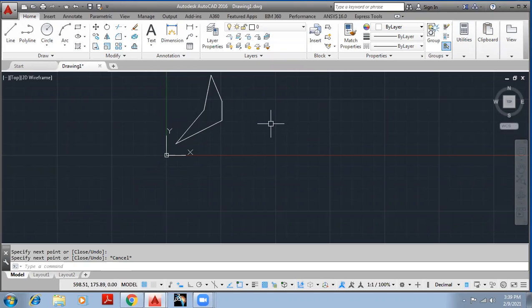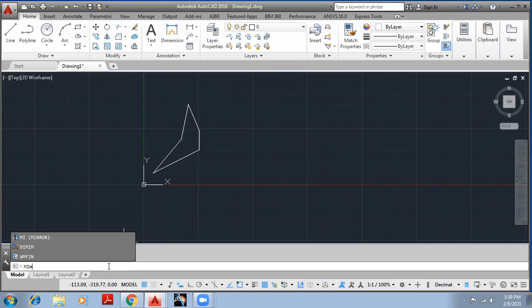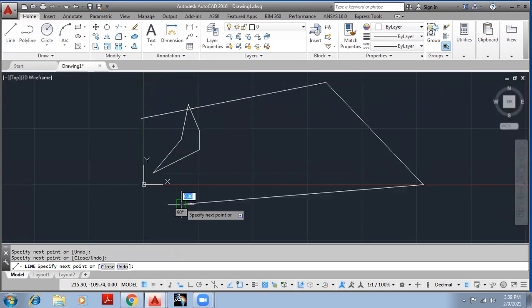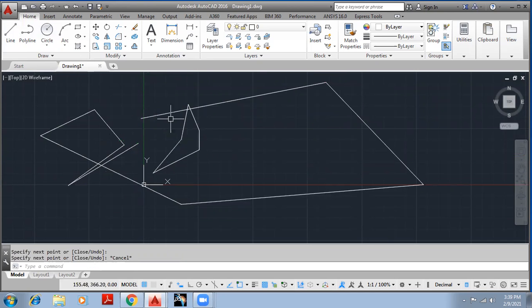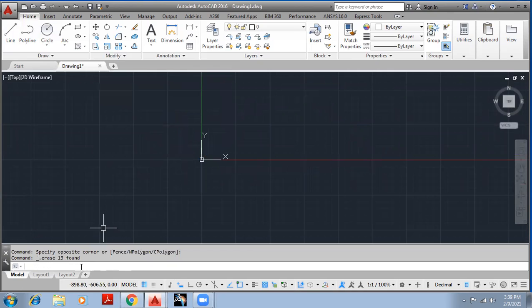Setting limit and making it on and off. Now if I make it off, I get the mobility to draw anywhere. Now I'll make it off. Now I can draw anywhere in the space. Once again, I will make it on. Okay, done.